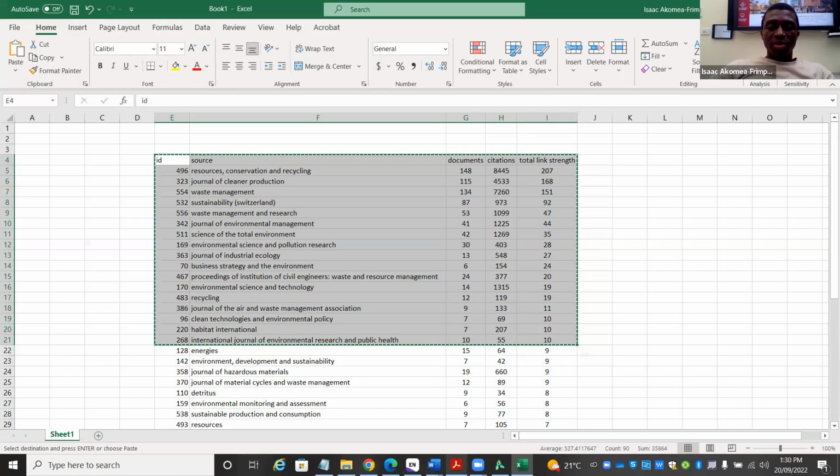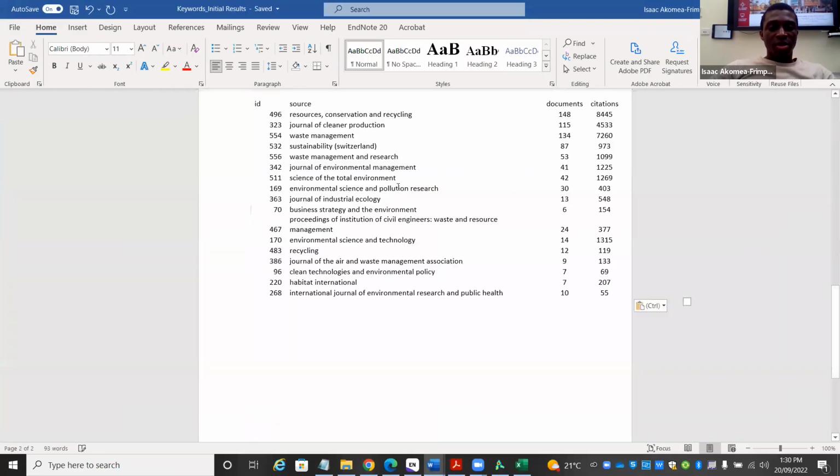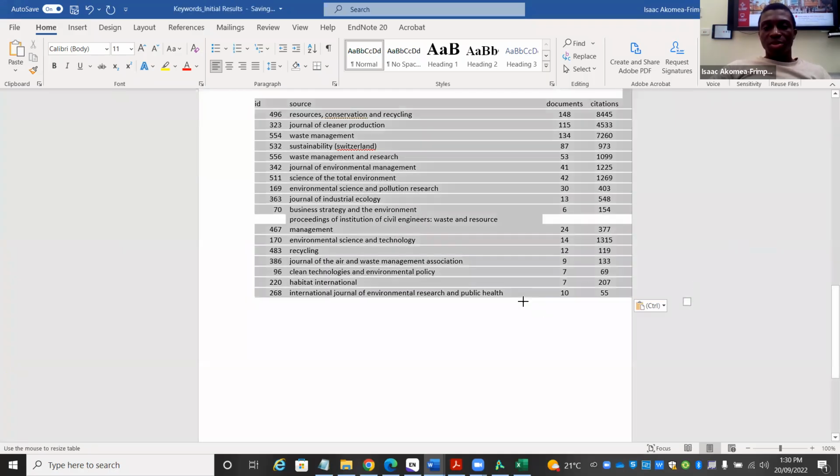So you just copy and come and paste. Just copy and paste this one here. You all know this, you can easily copy and paste.